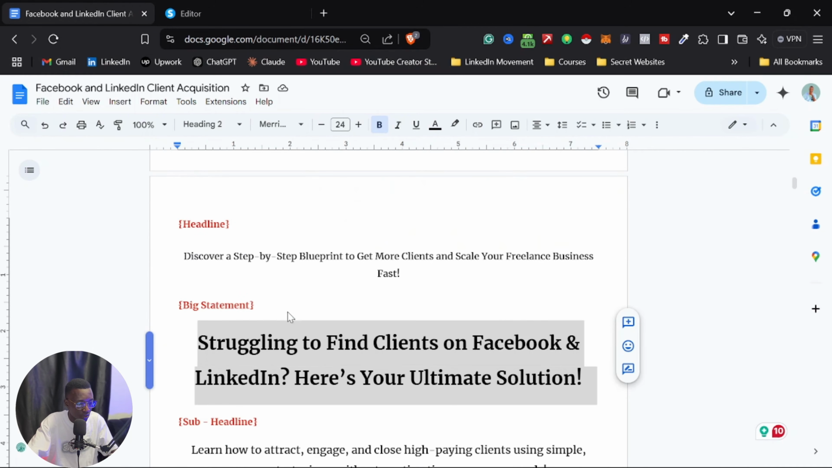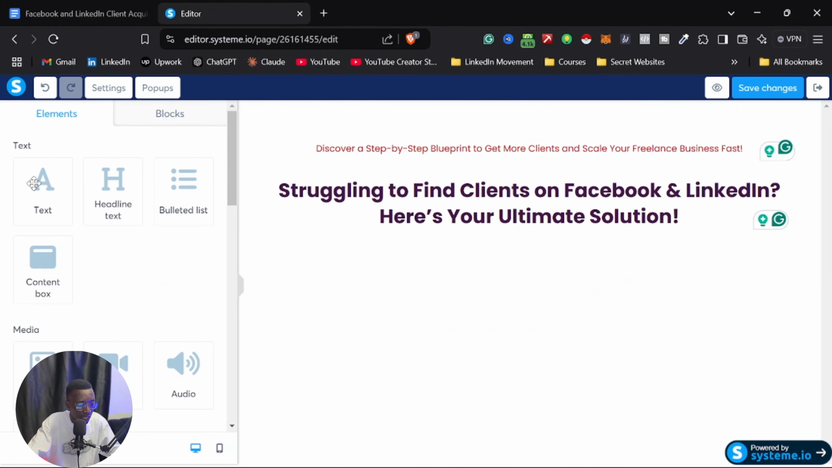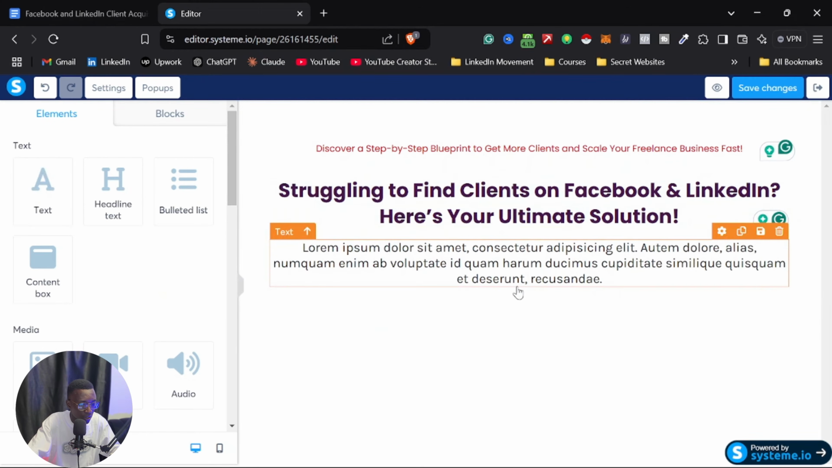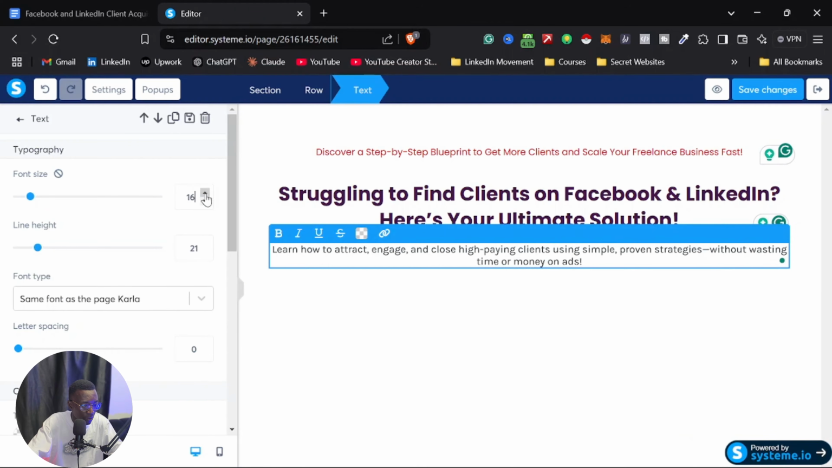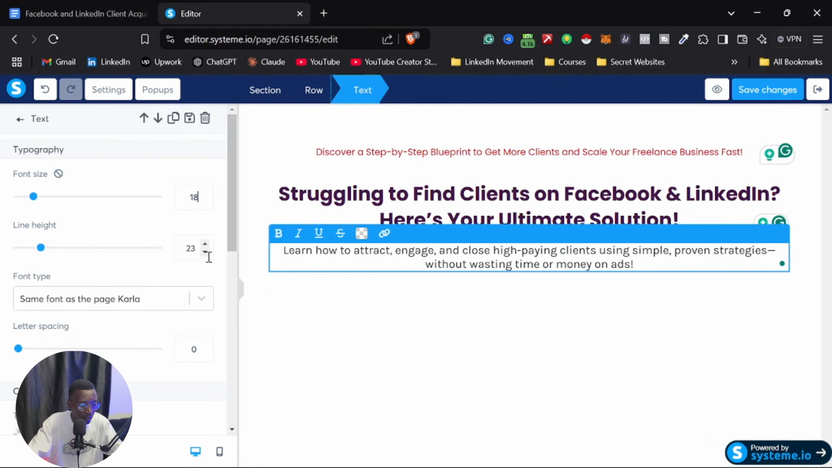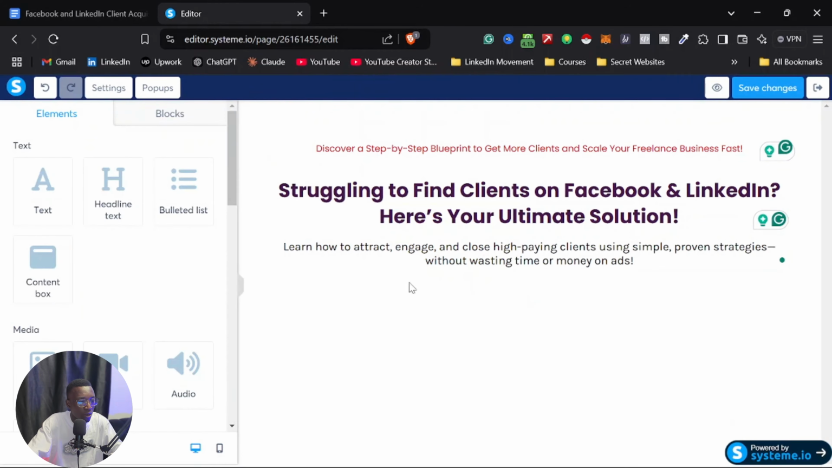The next thing I'm going to do is copy my subheadline, and I'm going to drag a text element this time around. I'm going to place it down, then place it this way. I'm going to reduce this to 14, or probably 18 would be a great one. All right, so let me change the color to black right there. Now I'm good to go.